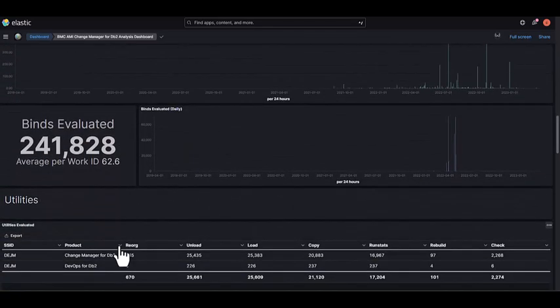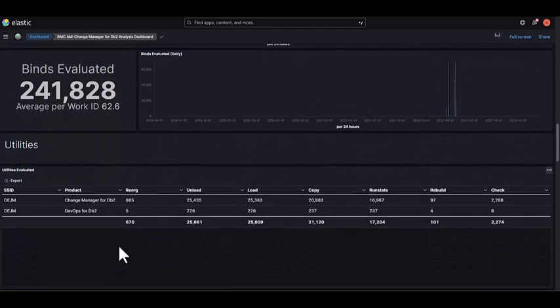So now this is the number of binds that were evaluated in order to implement your changes. As you know, with DB2 applications, if you make schema changes, you tend to invalidate the packages that your application used to access that schema. The Change Manager product will go out, determine which packages will be invalidated by your schema changes, and rebind those packages for you. So in this example, for the number of work IDs that we processed, on average, every work ID was performing about 62 binds of packages to ensure that your application would be fully functional after you implement your changes.